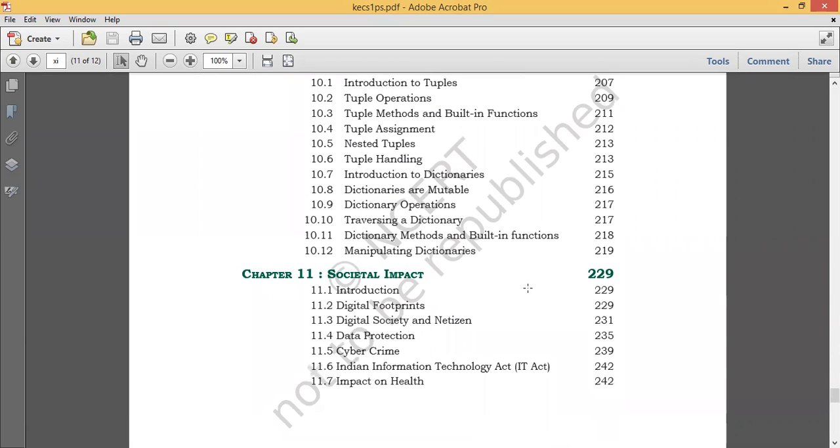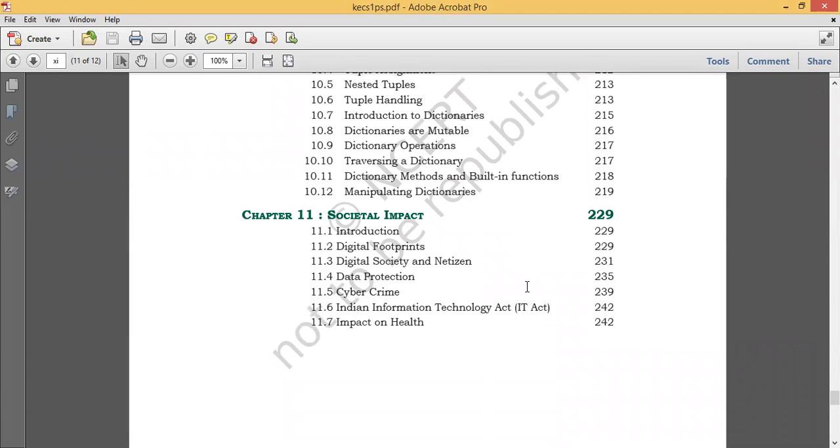In chapter 11, that is the last chapter, that is societal impact. In that chapter, you have to read introduction, digital footprints, digital society and netizens, data protection, cybercrime, Indian Information Technology Act, that is IT Act, then impact on health.